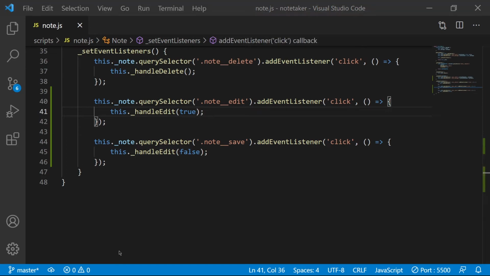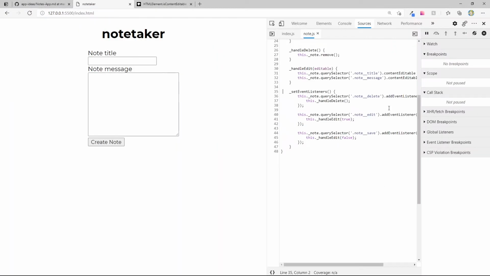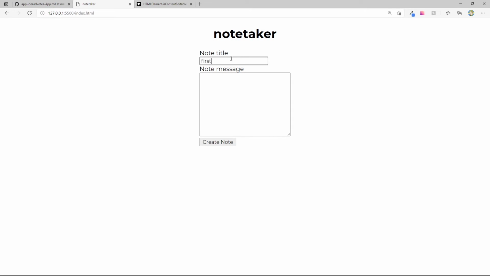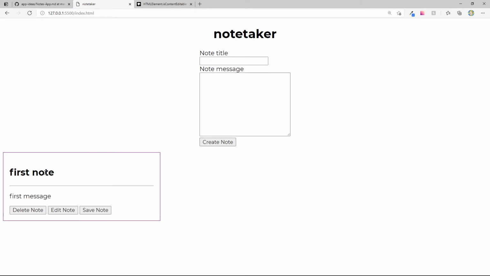Let's go back to browser land and see what that does for us. Let's check the console real quick. No console errors. That's nice. Let's say first note, first message, create the note. Currently cannot do anything. What happens if I click save note first? If I click save note, still nothing. If I click edit note, I can say first edited note, first edited message. If I click edit note again, what's going to happen? Still true. Now, if I say save note, you can see that we can no longer edit this. And if I come to edit note, we can continue editing here. Save note, can no longer edit.